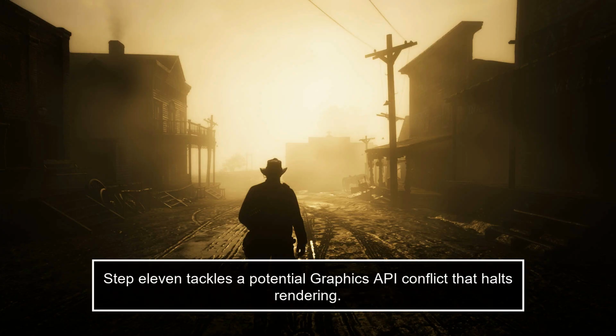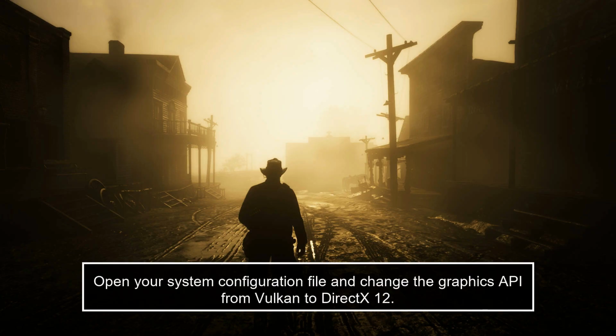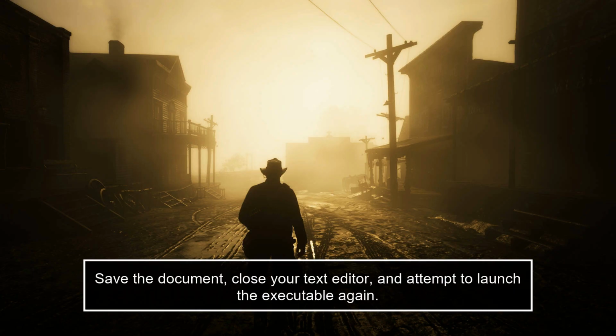Step 11 tackles a potential graphics API conflict that halts rendering. Sometimes, the Dinput8 wrapper fails to initialize correctly when Vulkan is selected as the primary renderer. Open your system configuration file and change the graphics API from Vulkan to DirectX 12. Save the document, close your text editor, and attempt to launch the executable again.